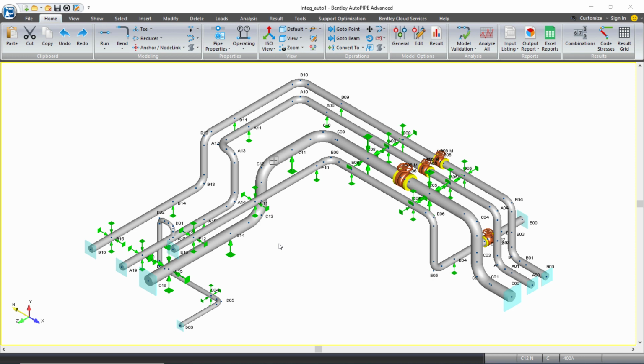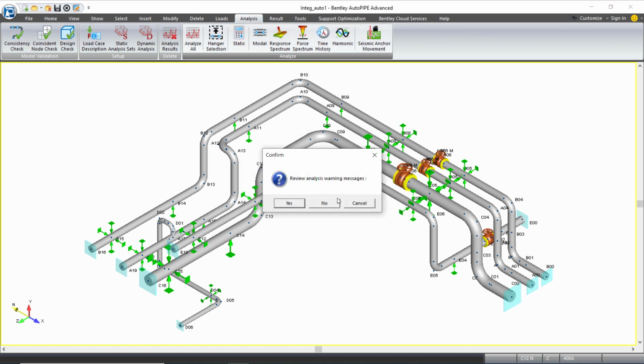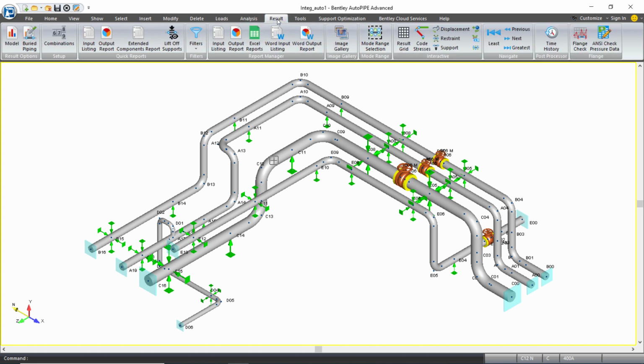When discussing pipe stress and structural interoperability, there are two steps on the pipe stress side. The first step is to model, load, analyze, and review your piping model as you would normally, and you want to satisfy your criteria as you would normally. So here I have a model that's modeled and loaded, and I can analyze it. And I can review results as normal.